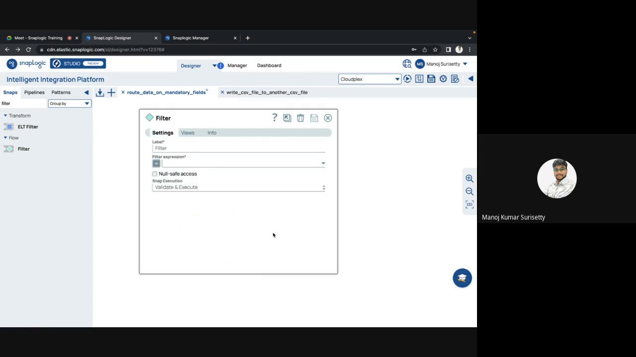In settings here, there are only two or three things that we need to worry about. One is the filter expression. This is the mandatory field where we need to put some expression, and the null safe access. If we enable this, it will ignore the data coming from upstream which has null values. And for snap execution, you already know there are three options. Disable will disable the snap. Execute only will give you the result only in execution mode. If we put it to validate and execute, it will give you the results even in the validation mode. Okay, these are the three things that we need to worry about.